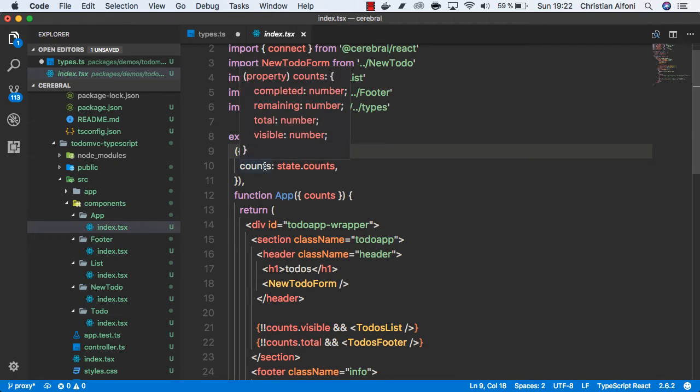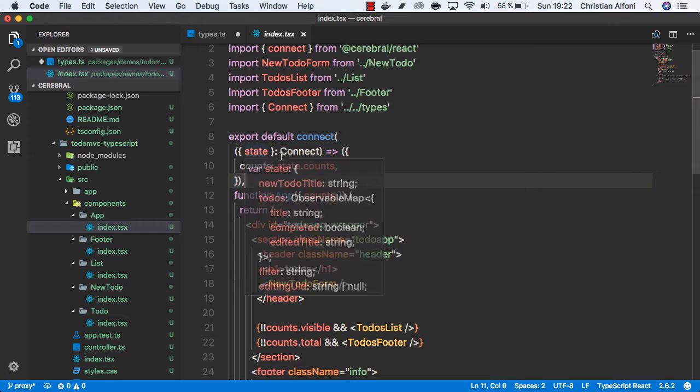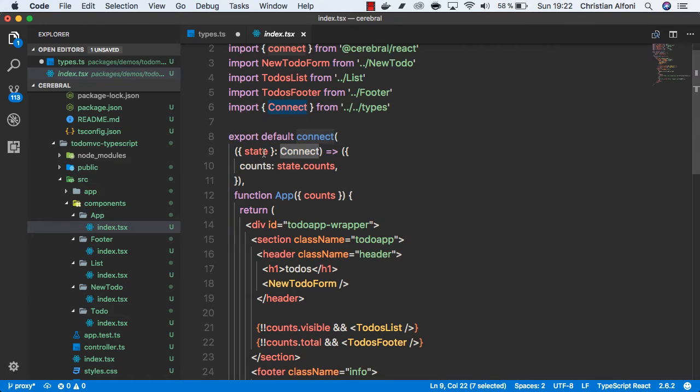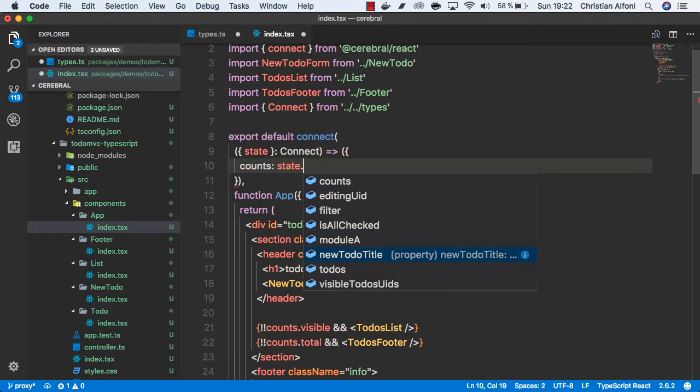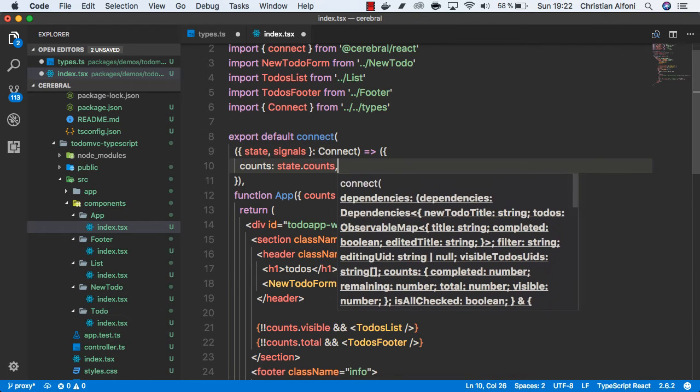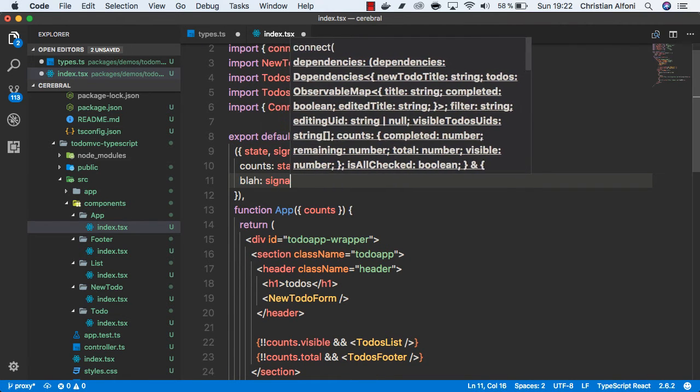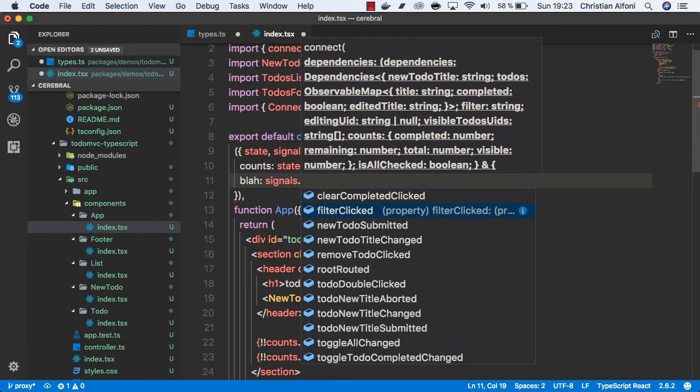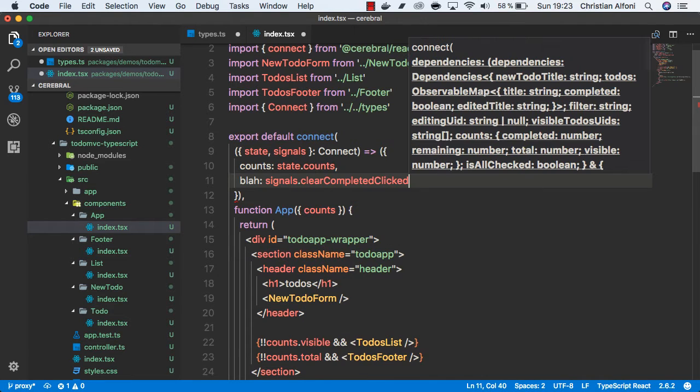And the really important thing, the reason it looks like this is because everything is inferred, which means that, okay, we just add this connect, but then we have access to all the state of the application. And we also have the signals. So if we have signals here, signals dot clear completed.